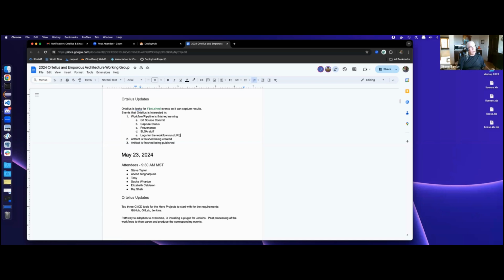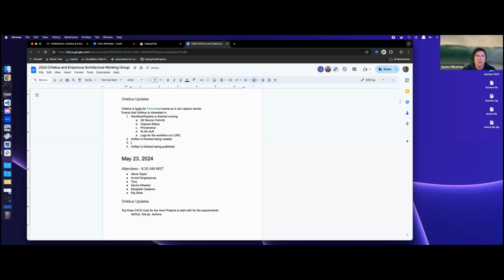I'm trying to think. So if you're looking at logs, the actual log data will lie somewhere else, right? And Ortelius will just read what's there.